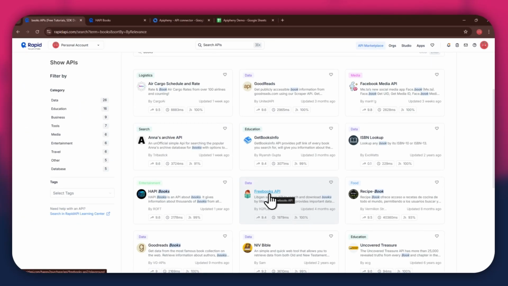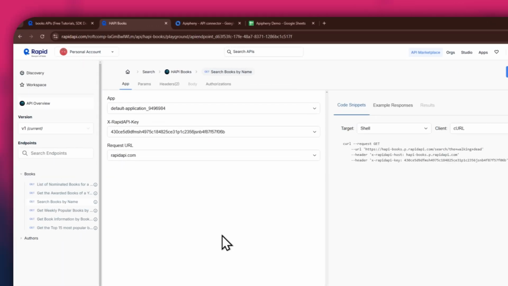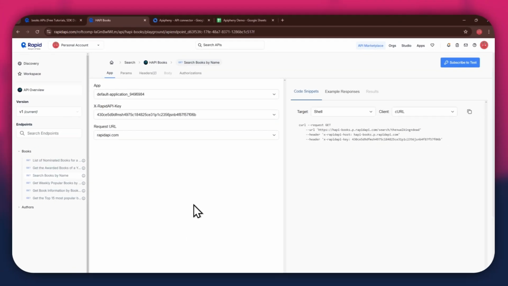For this example, I'm going to use the Happy Books API. Simply click on the target API and this type of window will open up. Here, you will have all of the required details like API key, endpoints, and code snippets. In order to get started with a certain API, you will need to subscribe to it first.